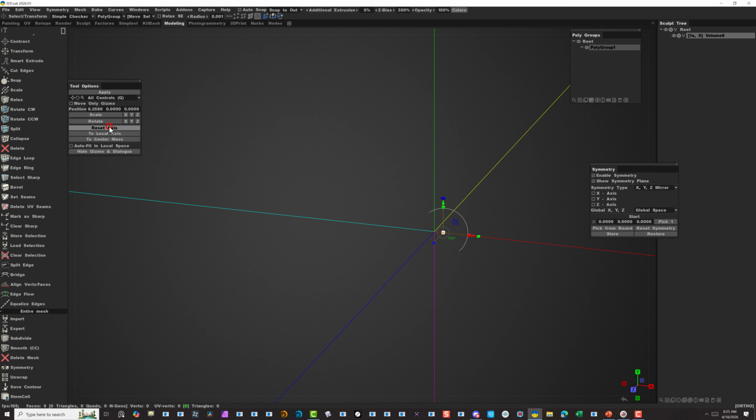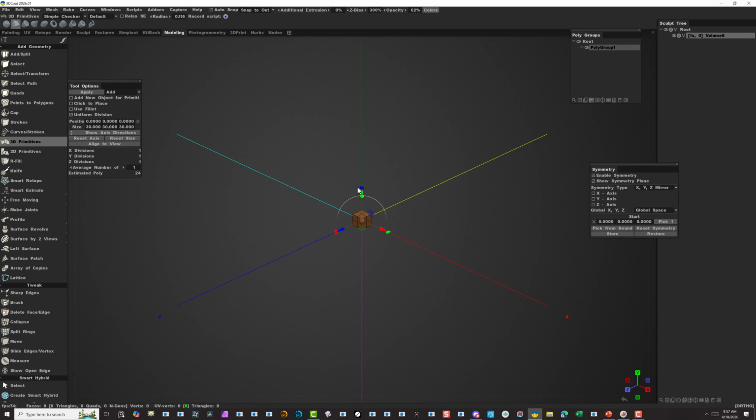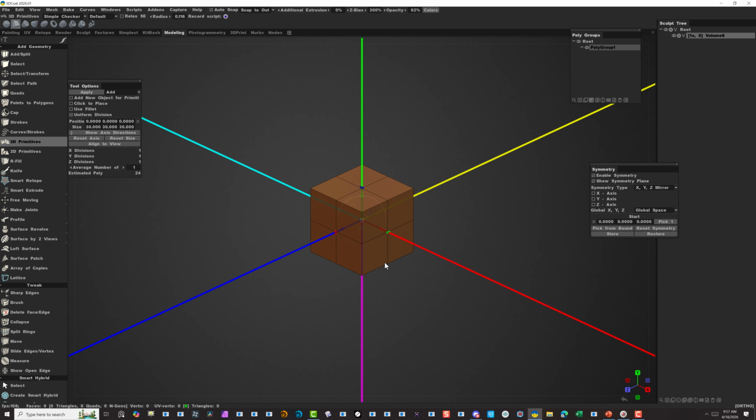I want to reset the axis so it's exactly at the 0. So again, reset axis. We could also reset it here. All right, so let's start creating some shapes and have some fun with this. We're going to start off with the 3D primitives. We select this here. We got a box, right? And I'm going to zoom in a little bit to see what I'm doing.